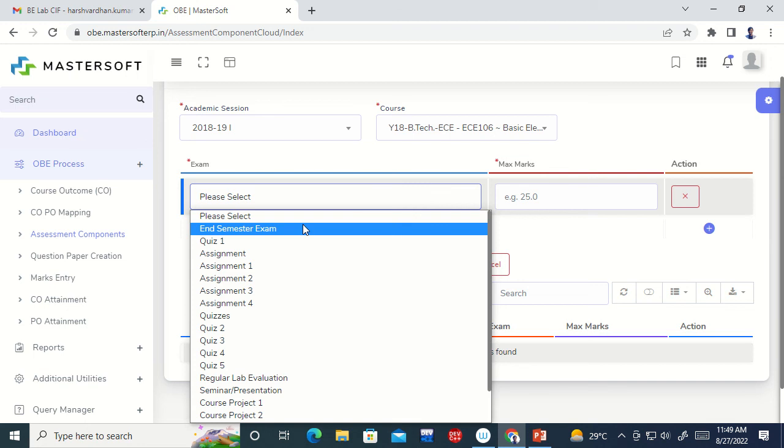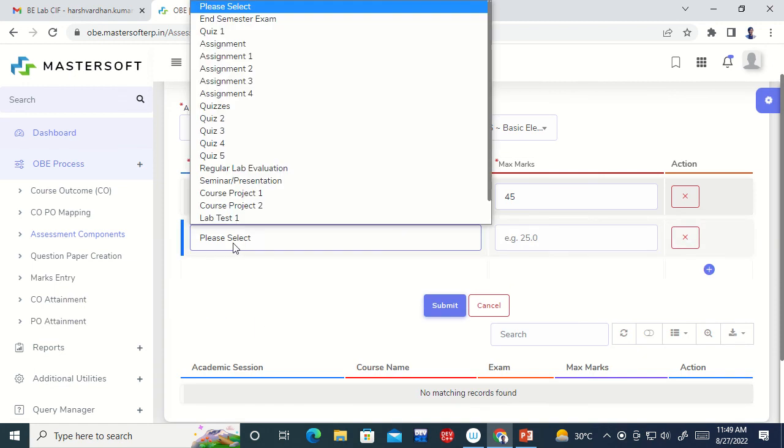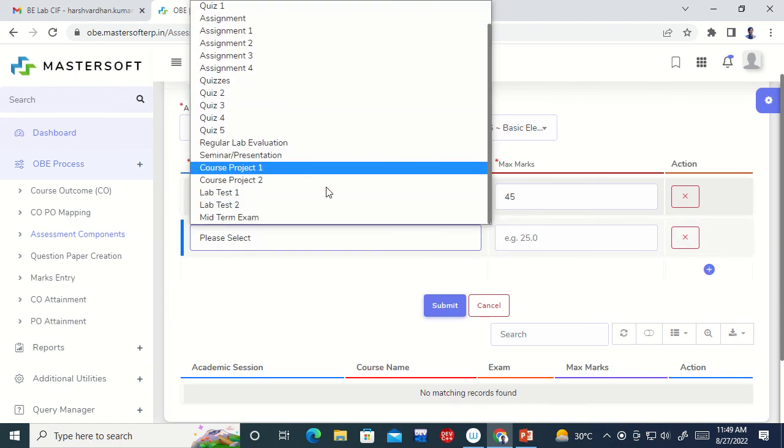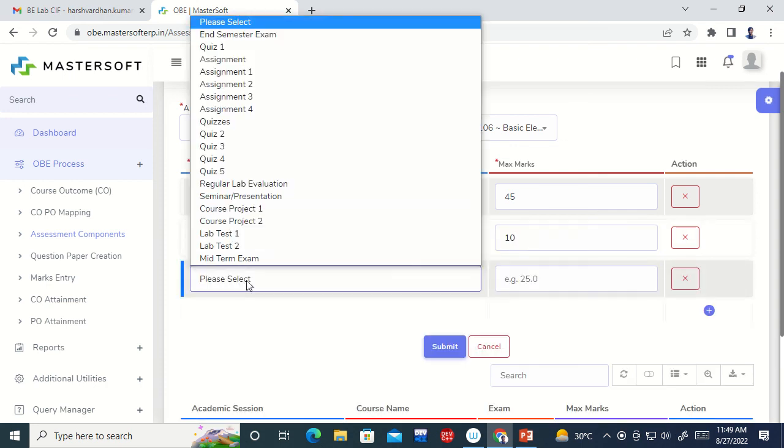Choose from here, that is quiz. Here you have options, that is quiz 1, quiz 2, quiz 3, quiz 4. Let us say by default we are going to choose the quizzes, so that it will consider the marks of all quizzes. So that is quizzes, and the weightage for quizzes is 45 marks. So here it will be 45. Midterm, let us say midterm, and the weightage is 10, and the interim.